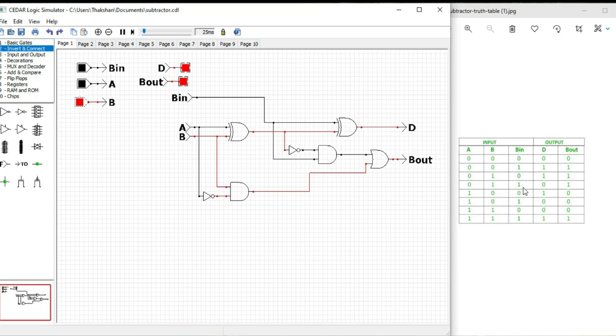If B and B in are high, B out will be high. So if B and B in are high, B out will be high. So our subtractor is working correctly. Okay, let's move to the next example.